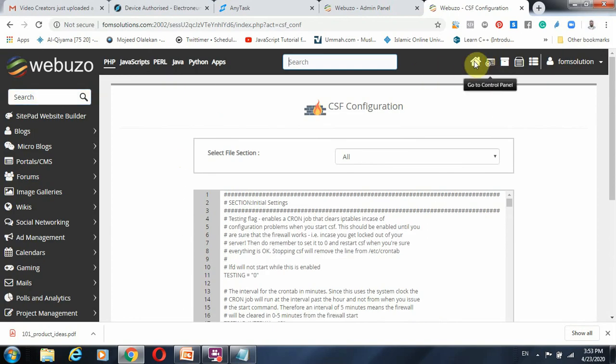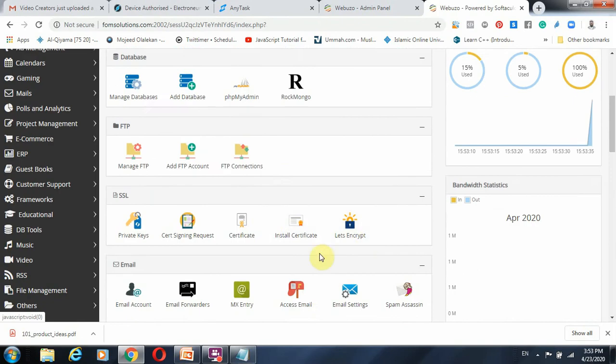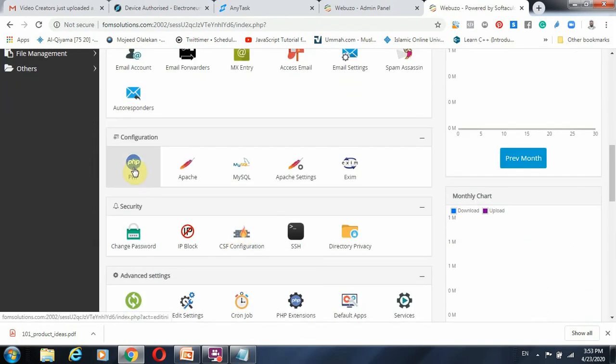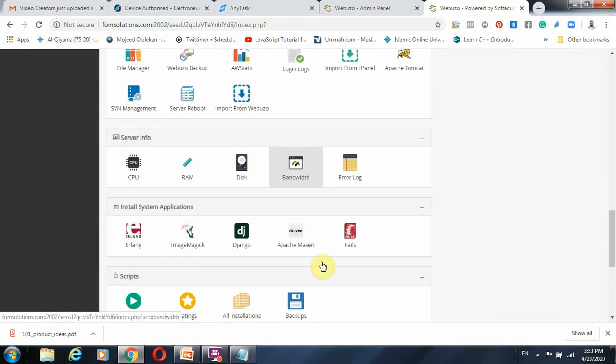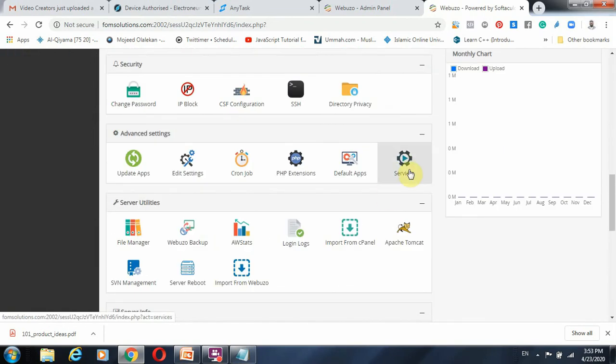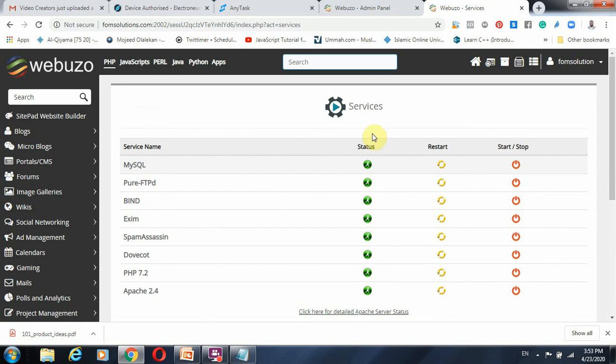Other dependencies that you should very much have are your PHP and your Apache. Make sure they are available. If you come to your system, your services, that is your advanced settings, you are going to see this list. At least make sure that your Apache, your PHP, and your MySQL are active.